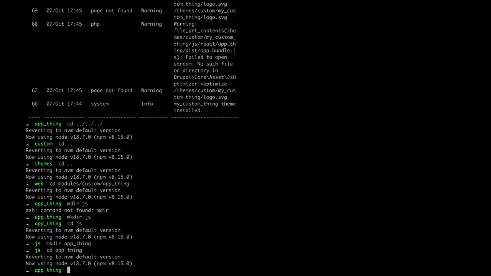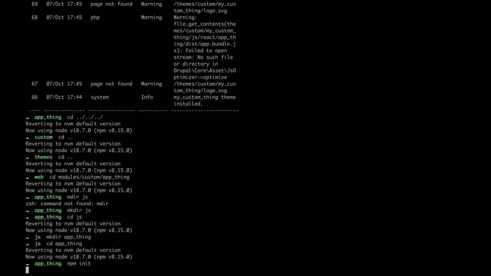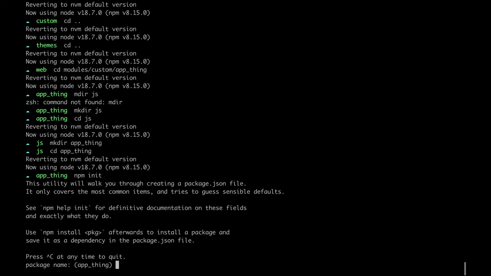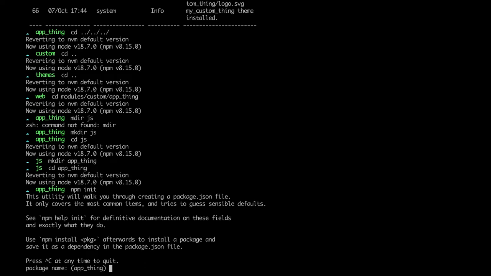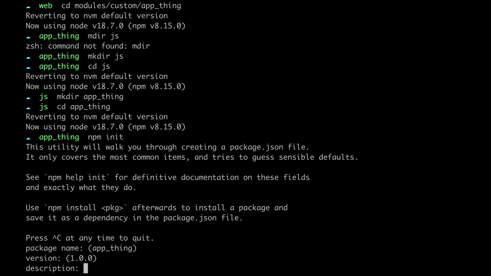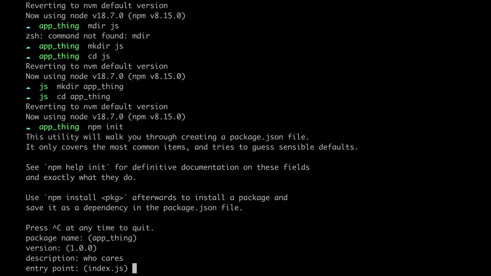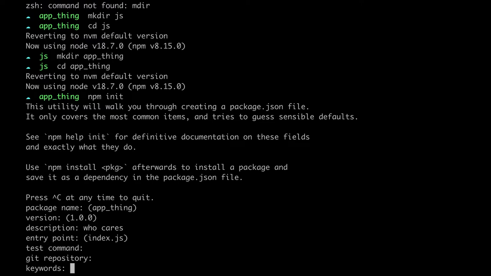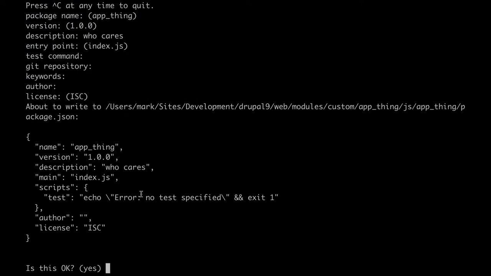Now we're going to run our friend npm init. This goes through the whole process of it. Doesn't make it any easier to see because of the lighting in there, but hopefully those of you following along at home haven't fallen asleep yet. So we're going to call the package app thing. We could call it something else, version 1.0. Description, who cares? Entry point, index.js, which is fine, even though that's not really going to be the entry point. There's no test command. There's no git repository, and is that okay? And that's what that creates.